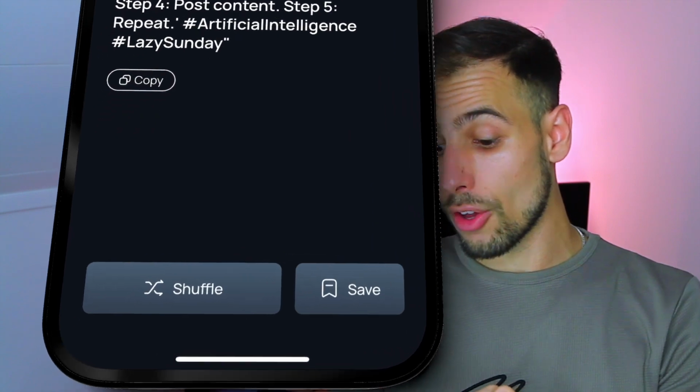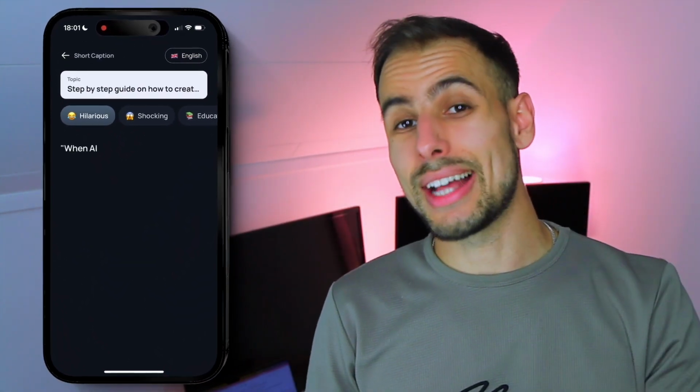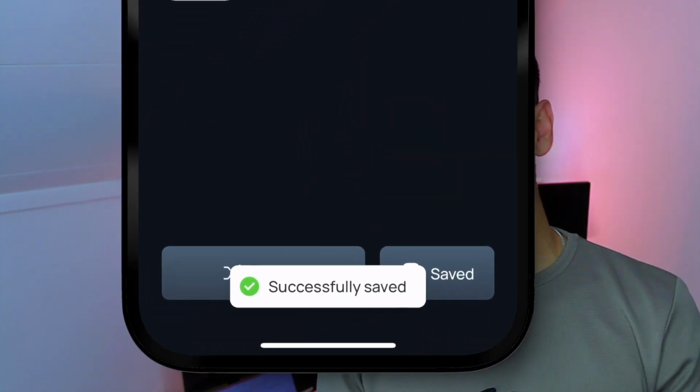You have probably already realized this, but you can copy the caption that was generated. You can also click on the shuffle button down below to get another one in that specific style, and you can also save this caption for later.